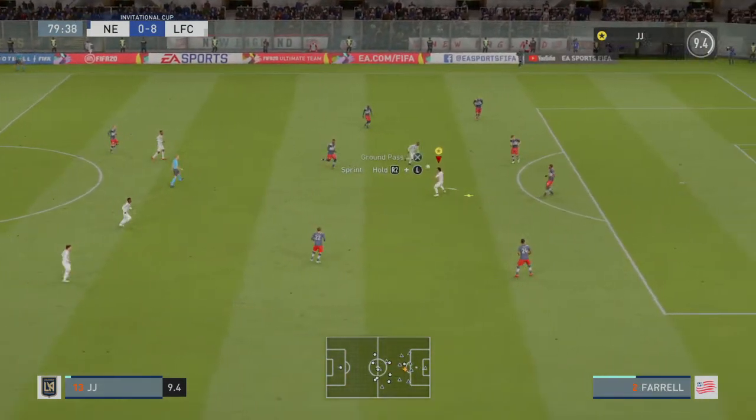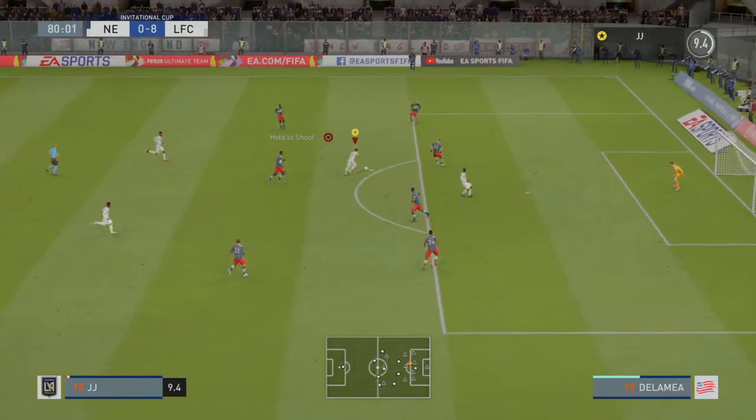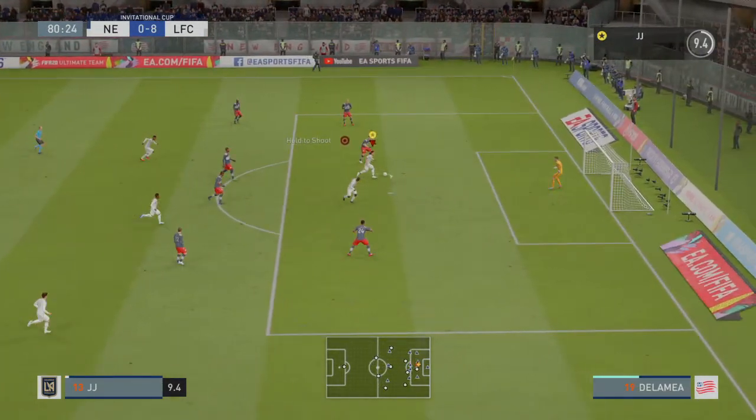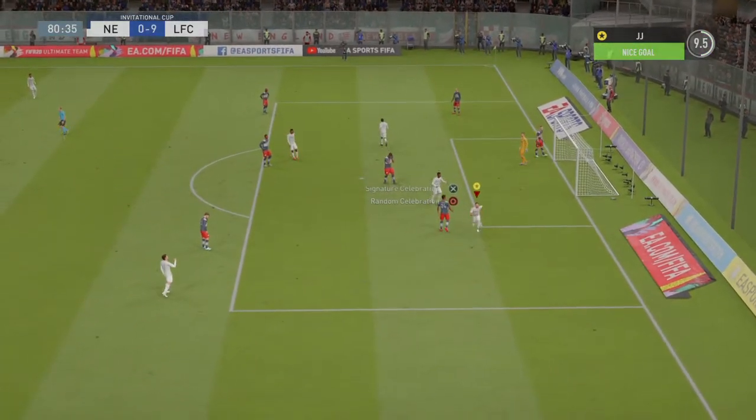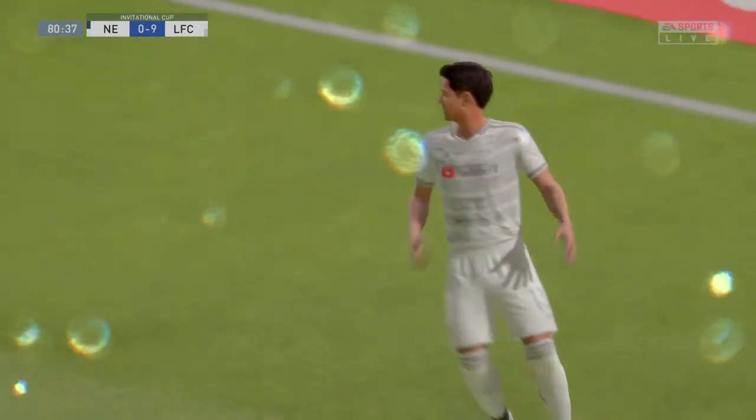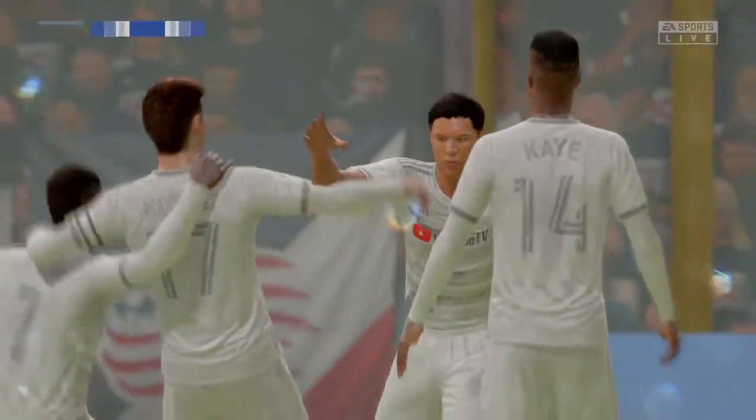DC United have missed a penalty in the game that's being watched by Alan McAnally. Okay. Has to score! That's a very good goal! Bottom corner, usually works. Keeper couldn't reach it. Well, that's a great goal.